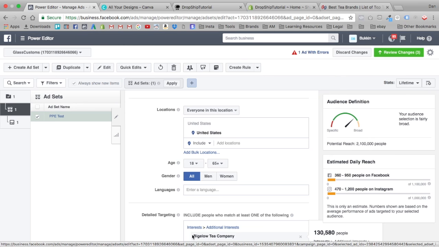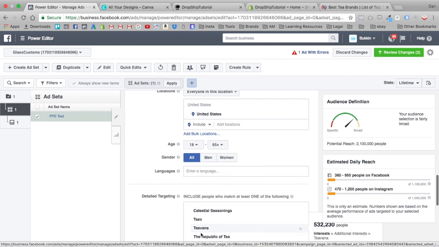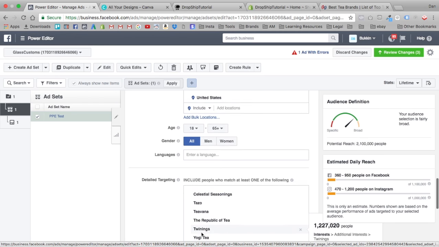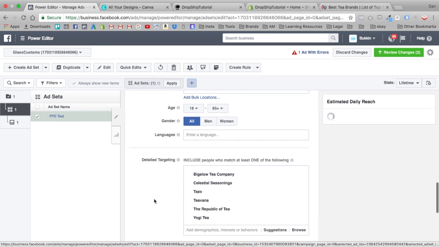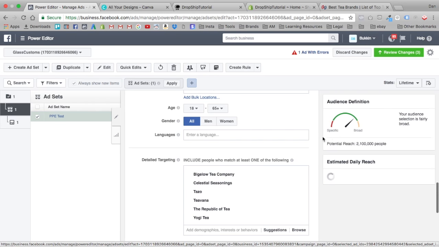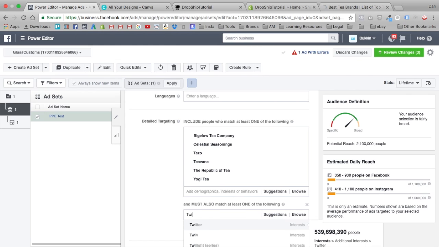But anyway, you see how we're going to choose the audience with the highest amount of reach, right? So we have 350,000, Tivana 532,000, Twinings 1.2 million, Yoga Tea. So let's get rid of Twinings. And we see that the potential reach has dropped, right? Actually, it hasn't dropped at all, but check this out. We're going to narrow this audience. I'm going to write Twinings.